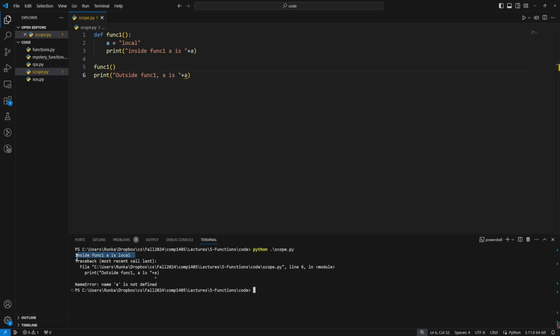And notice it printed out inside func1, a is local, so that's good. So this was okay. But then when we tried to run this one, it crashed. It said name a is not defined. So notice the variable a is defined within func1, so it's local to that function. It does not have meaning outside of that function. So this is an error.